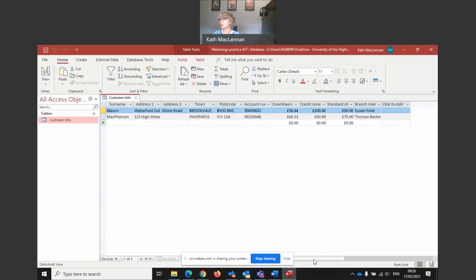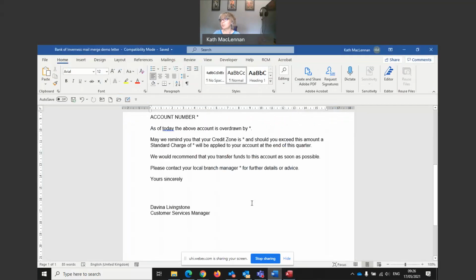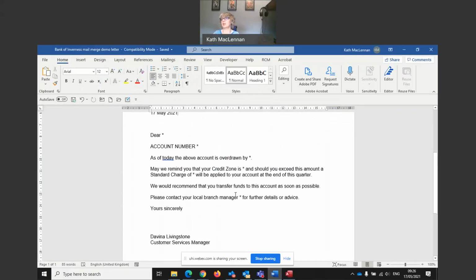branch manager is Susan Ford. Okay, so we have the individual information in here, but rather than take that information and retype it into our letter here, what I want to do is tell Word to take the information from the database and then merge it with this letter so that we have letters.